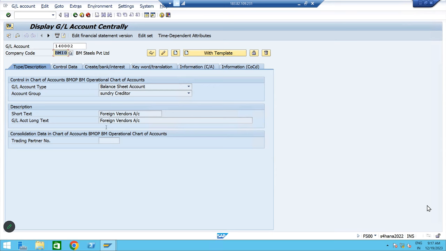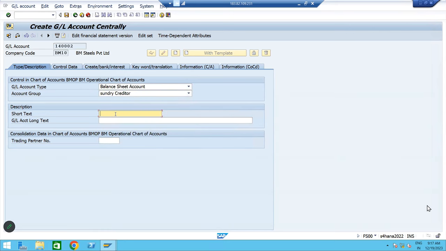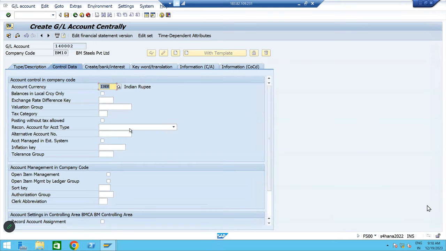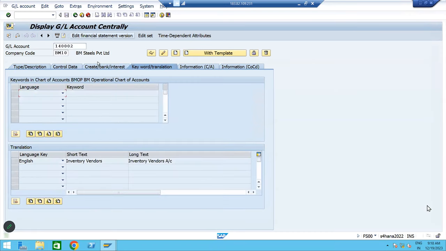If you click on create new, these inputs you have to enter manually. Select your balance sheet account manually. You can take sundry creditors, and here inventory vendors account. Click on control data. Reconciliation account is vendor. Short key 001. Create bank interest tab. G067, press enter and save.